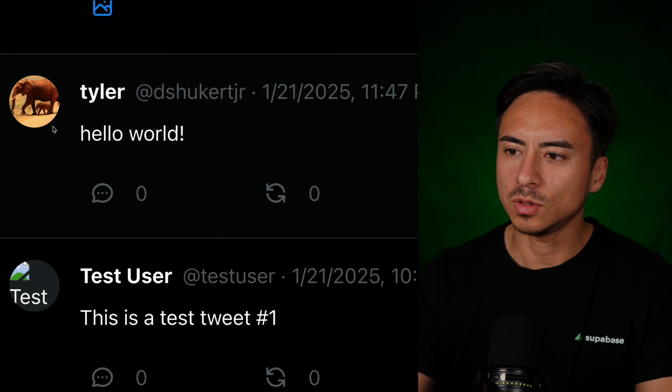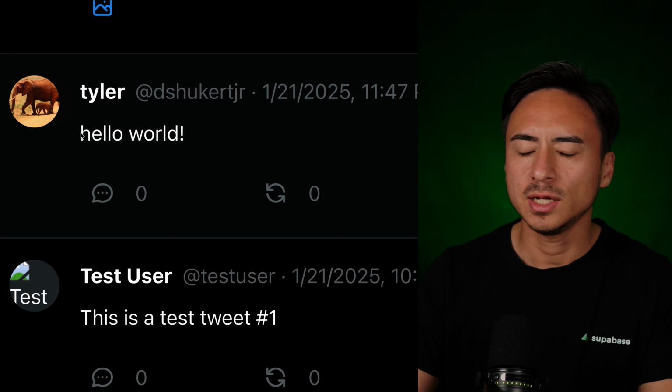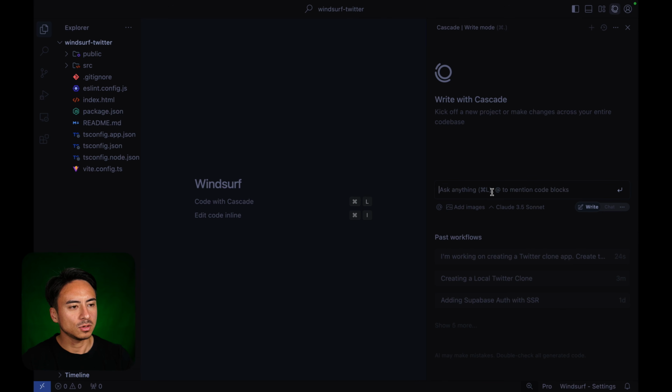And for today's video, I'm going to be creating a Twitter clone using Supabase as the backend. So let's dive right into Cascade, Windsurf's AI agent. We can ask it to create the UI for the Twitter clone, which is what I typically do. I create the UI first, make sure all the features are working locally using state, and then once I'm happy with everything, I proceed to connecting the backend. So let's start from there.